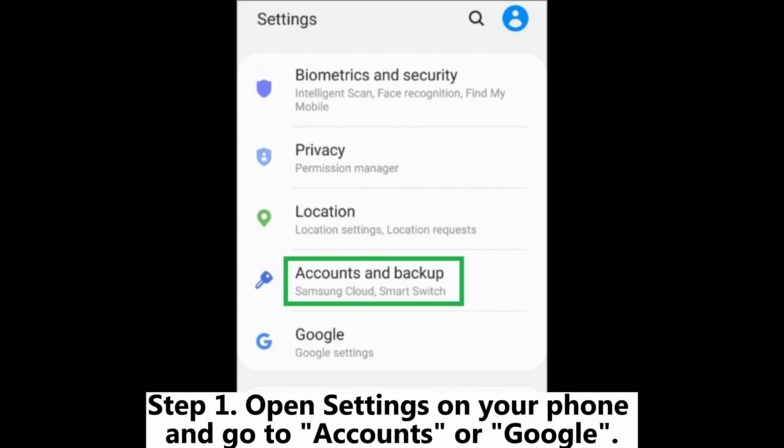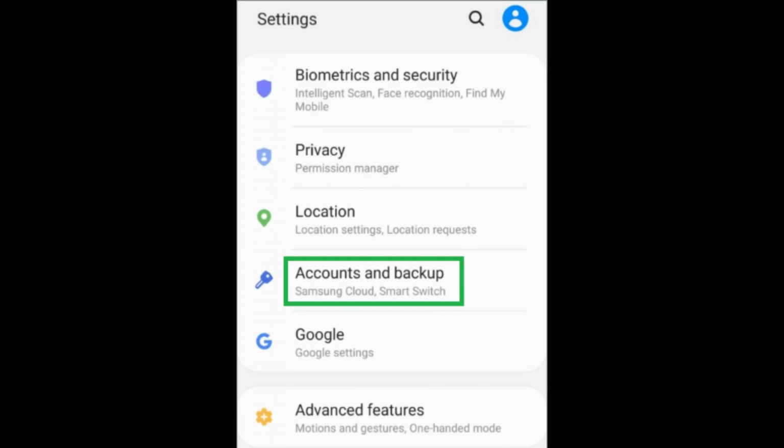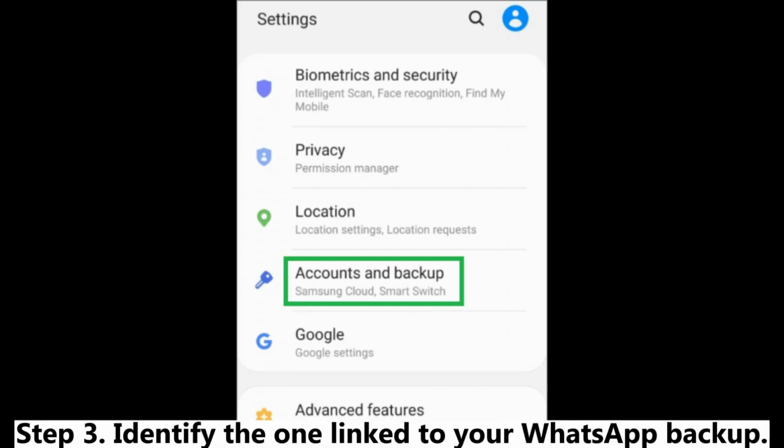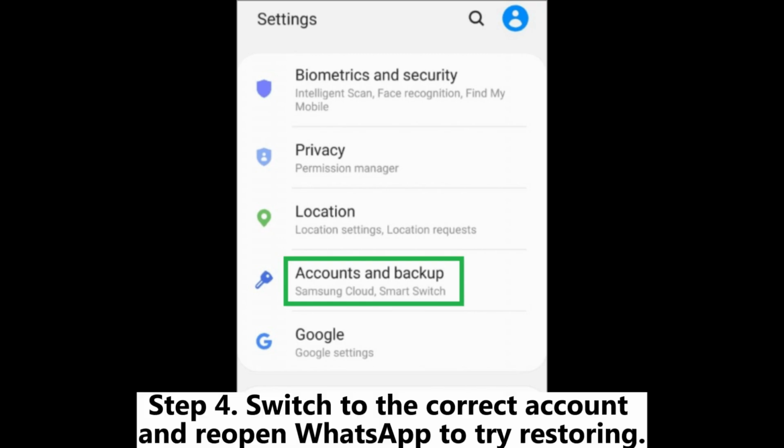Step 1. Open Settings on your phone and go to Accounts or Google. Step 2. Check all Google accounts currently signed in. Step 3. Identify the one linked to your WhatsApp backup. Step 4. Switch to the correct account and reopen WhatsApp to try restoring.